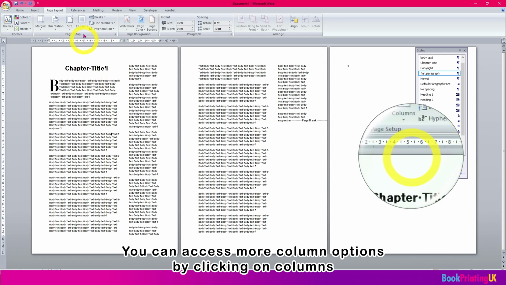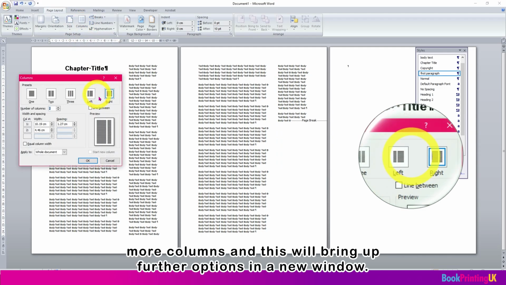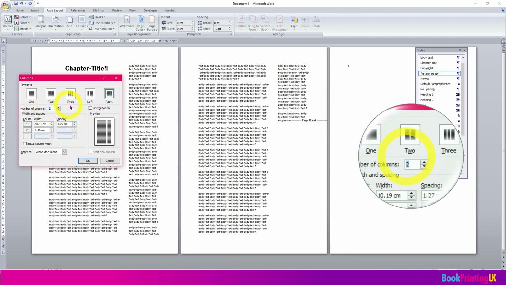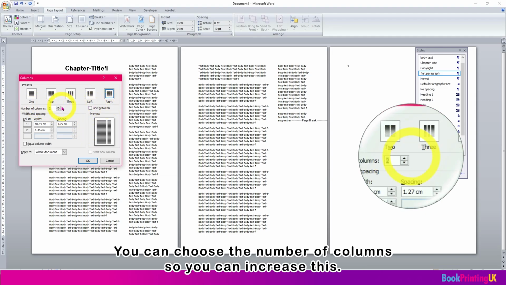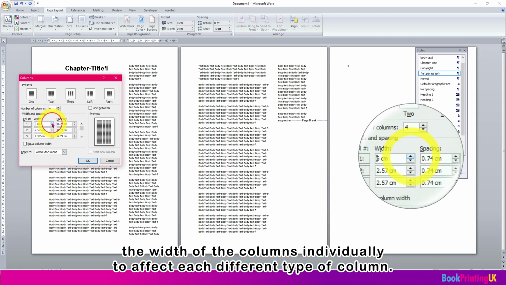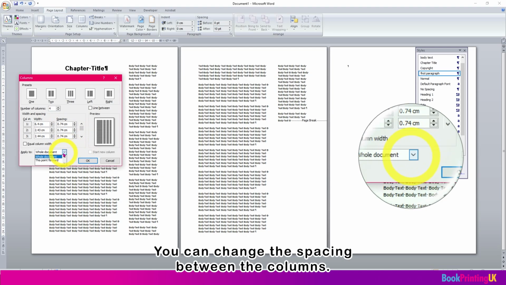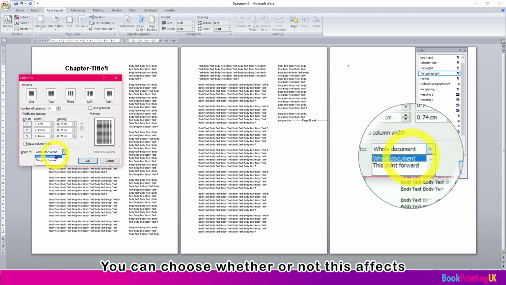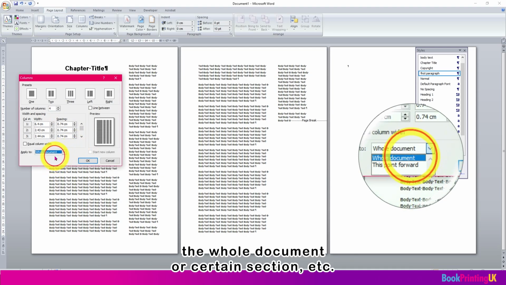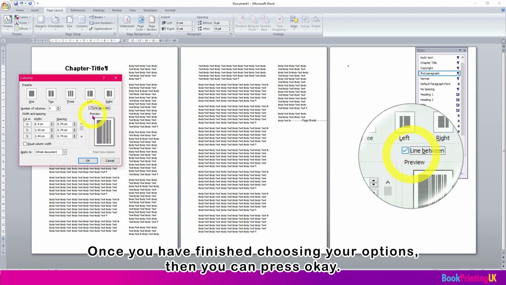You can access more column options by clicking on Columns, More Columns, and this will bring up further options in a new window. You can choose the number of columns, so you can increase this. You can also change the width of the columns individually to affect each different type of column. You can change the spacing between the columns. You can choose whether or not this affects a whole document or a certain section, etc. Once you've finished choosing your options, then you can press OK.